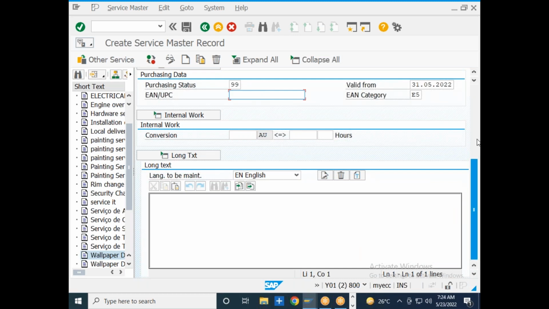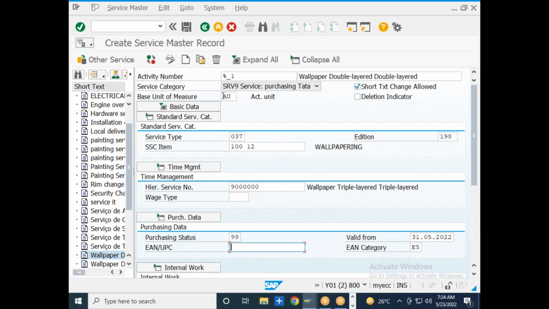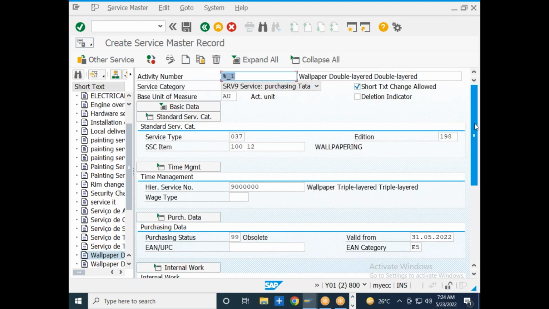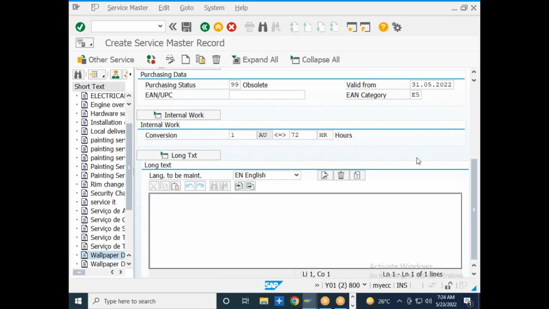Then conversion. I said the unit of measurement is one activity unit. One activity unit equals how many hours? So I just need to specify the activity unit to hours conversion. So one activity is equal to 72 hours, that means 3 days. So when I say one activity unit, that means the wallpapering service which I am trying to specify here will take 3 days, nothing but 72 hours. And if you want to specify any long information related to this particular service, you can write it down over here.